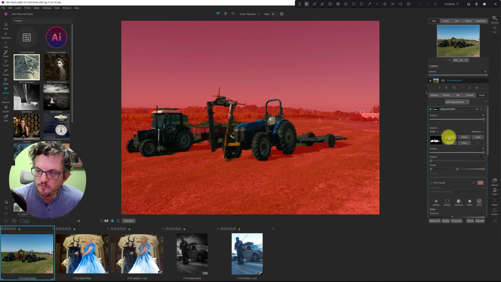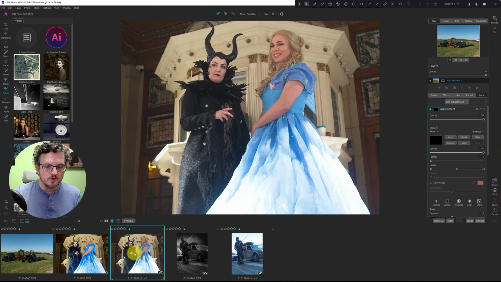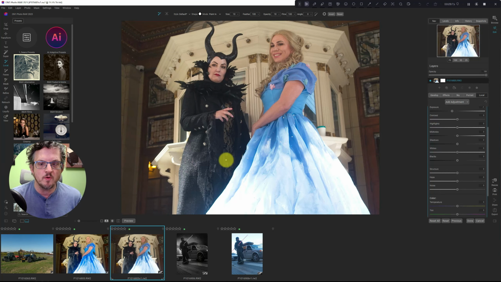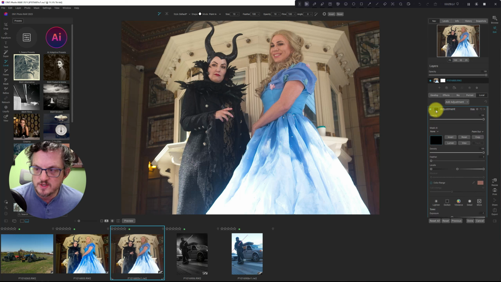Okay, so let's reset. And we're going to take a look at these two people in costume. And let's aim to do the people, because maybe, you know, we want to enhance the color of the dress, or we could invert the mask and darken the background, whatever. So we're going to go for people here. And this time I'm in local. Instead of using the Super Select tool over here on the left, I'm going to open the mask on the adjustment and use Mask AI, and I'm going to select people.